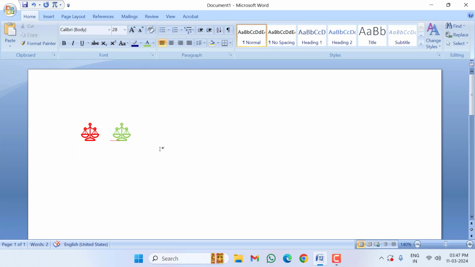That's it guys. So in this way you insert or type balance scale icon or symbol in MS Word using keyboard shortcut key.